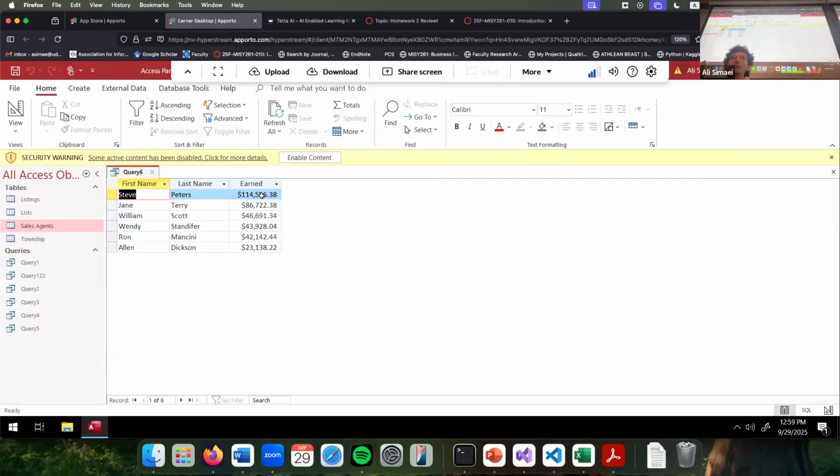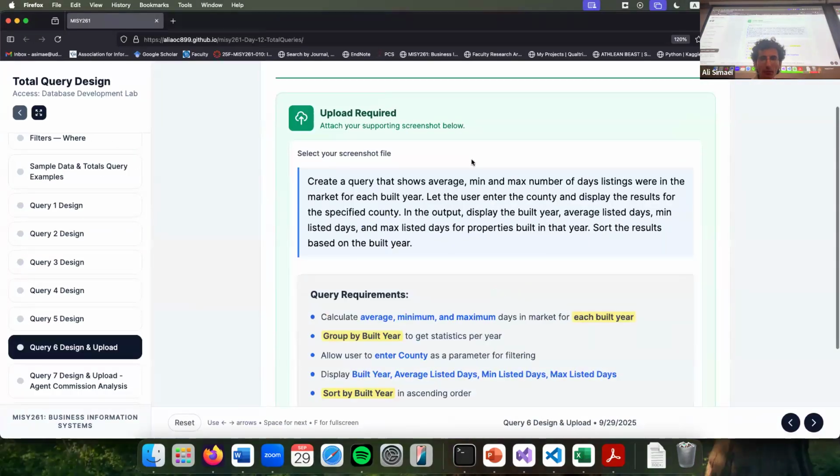Sometimes you have multiple steps. You have to create a field and then use it in the total query. So make sure you check the query, see, do you have this field? If not, do I need to create it? Like the one that you were working on. In that query, we don't have the number of days a listing was on the market. So first I needed to create a new field, sales date minus listed date. Sales date minus listed date would give me the number of days the listing was on the market.